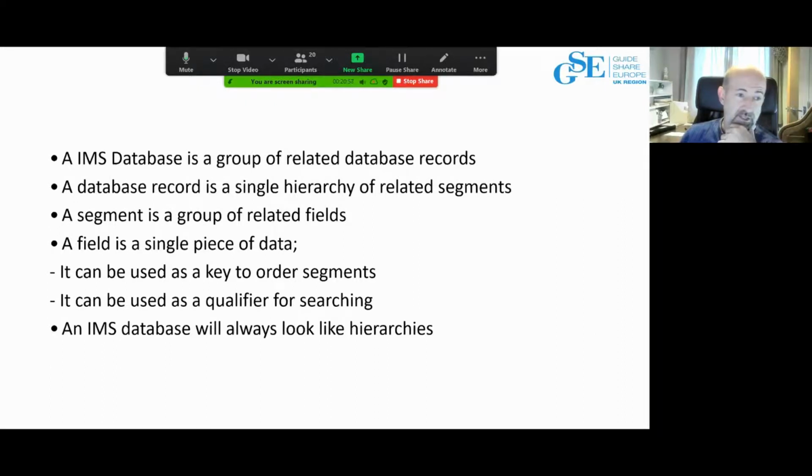An IMS database is a group of related database records, and I shall explain what that looks like in a minute. A database record is a single hierarchy of related segments, and a segment is a group of related fields, and a field is a single piece of data. It can be used to order segments, it can be used as a qualifier for searching, and an IMS database will always look like a hierarchy, which is like an upside down tree.